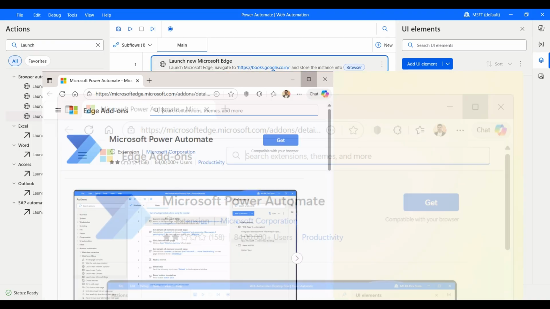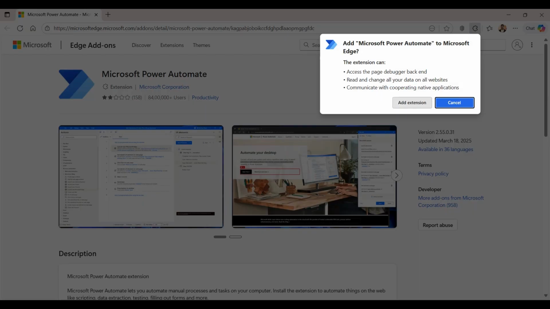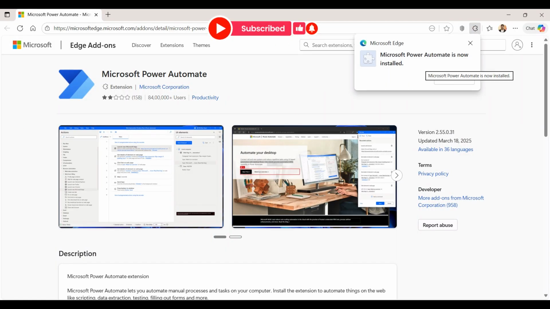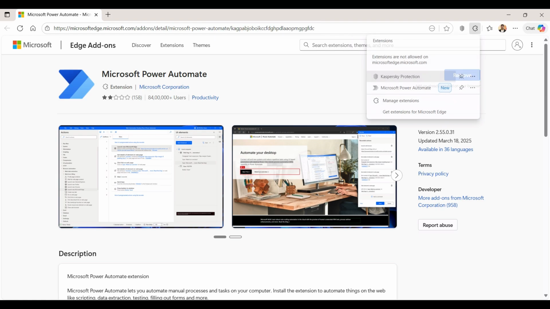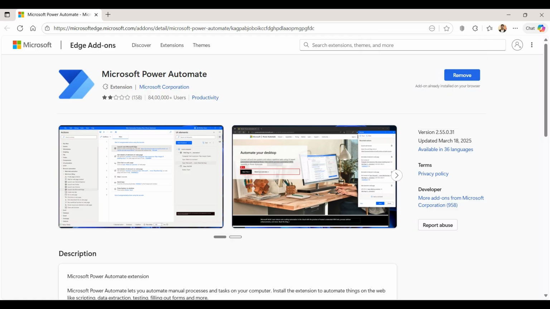It will open the Microsoft Power Automate extension that we can add to Edge. You see add an extension, go ahead and click on that. It's adding the extension, and now you see that the extension is installed. In view extensions, we have this extension and I have another extension as well. So now we're good. If you don't have this extension installed, you cannot work with web-based automation.